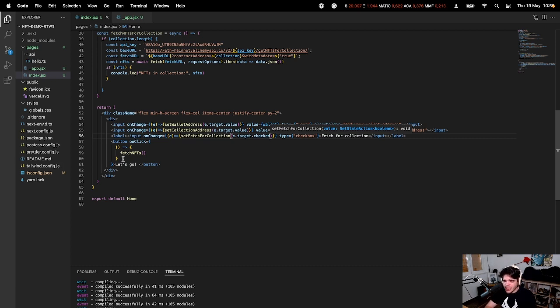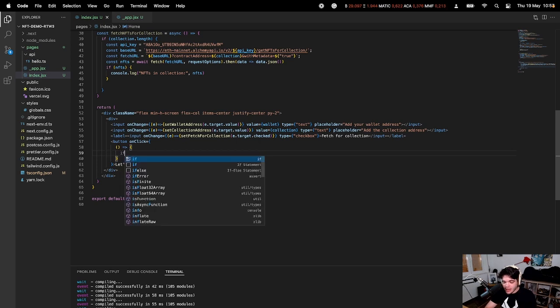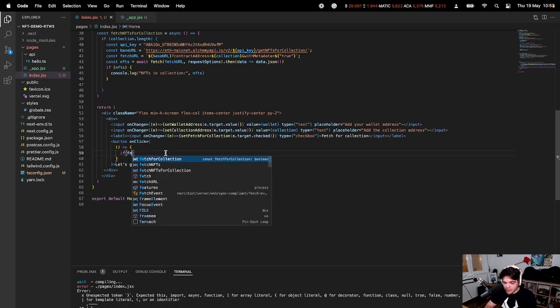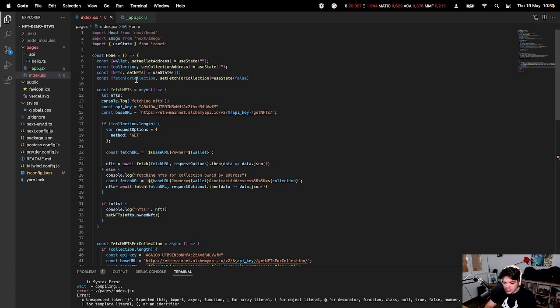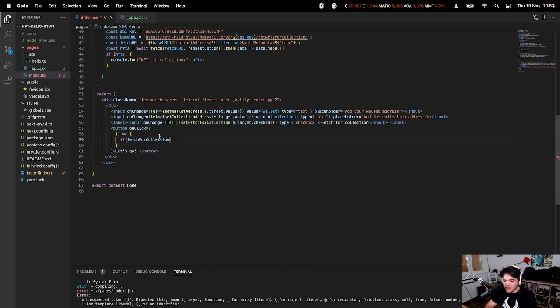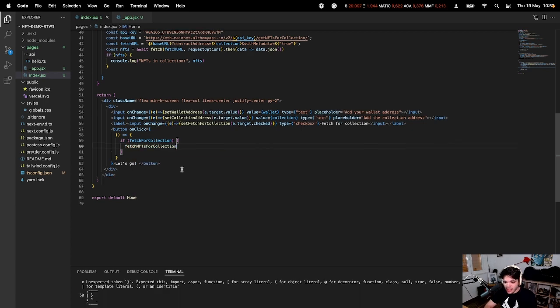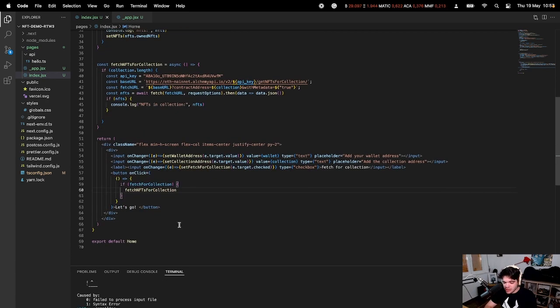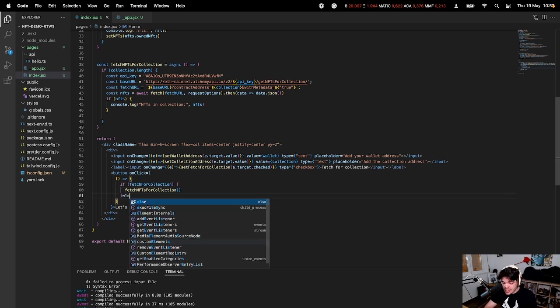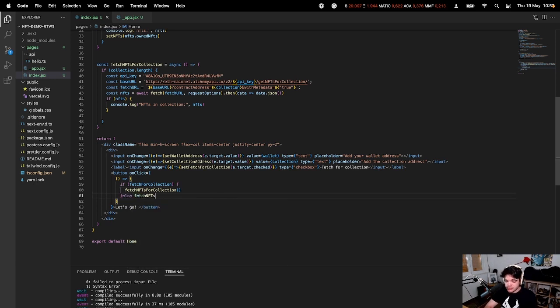Now, inside our button, we can check if our fetch for collection variable is true or false. If it's true, we want to fetch for collection. If it's false, we want to fetch for owner address, the wallet address. So how do we do it? I'm going to delete these for now, and write if, and then what was the name? Fetch NFTs for collection. No, it wasn't the name, that's why I usually copy paste. If fetch for collection is true, then we want to fetch NFTs for collection. That is the name of our function here. Otherwise, we're just going to fetch NFTs.